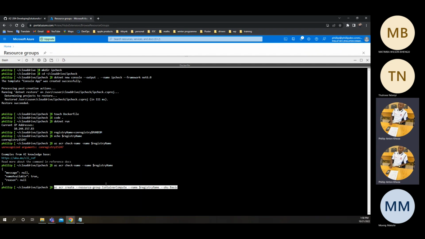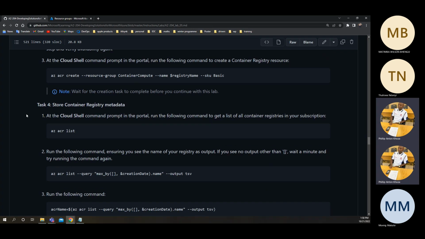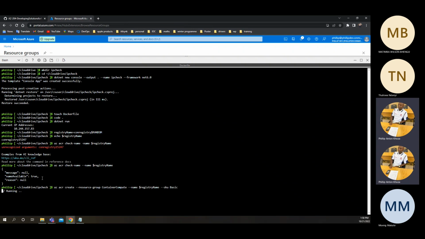Then I'll just paste. As you can see, it's az acr create, and then the resource group, and we give it the name of the resource group which we created earlier. The registry name is the registry name that we created, which has a random number at the end, and then we give it a SKU, which is the Basic SKU. And then you press enter and wait for it to create before we move to the next task.